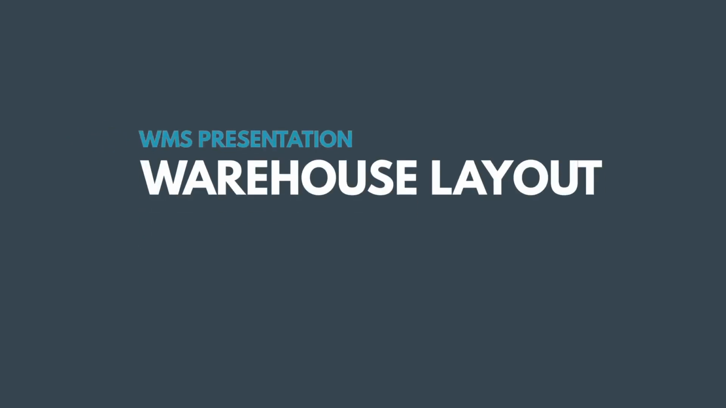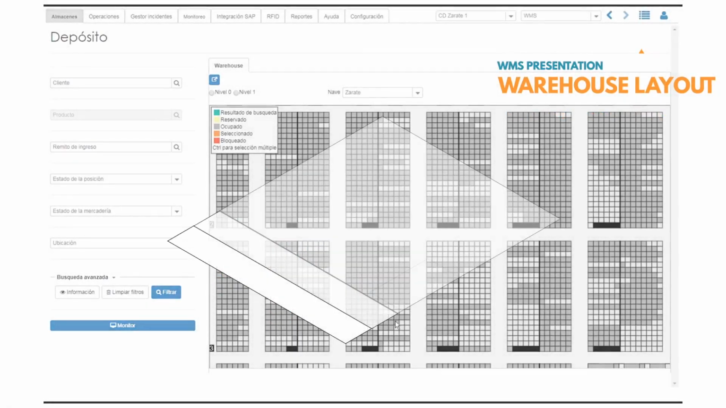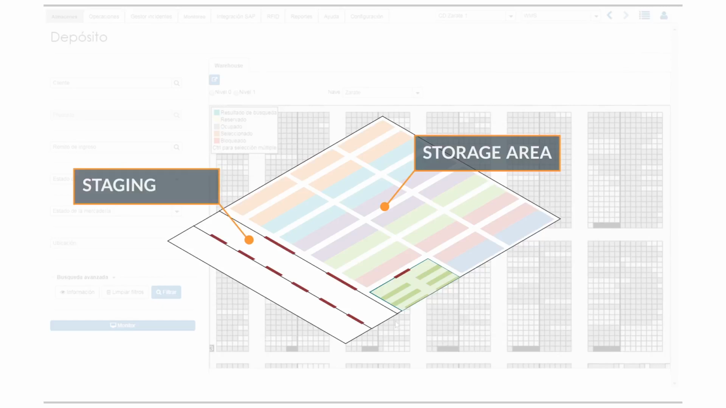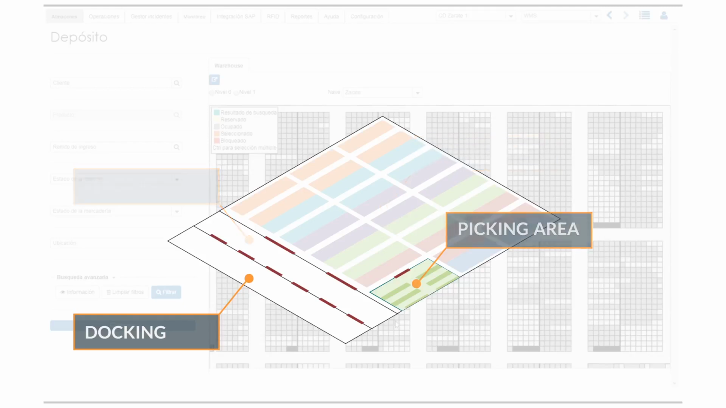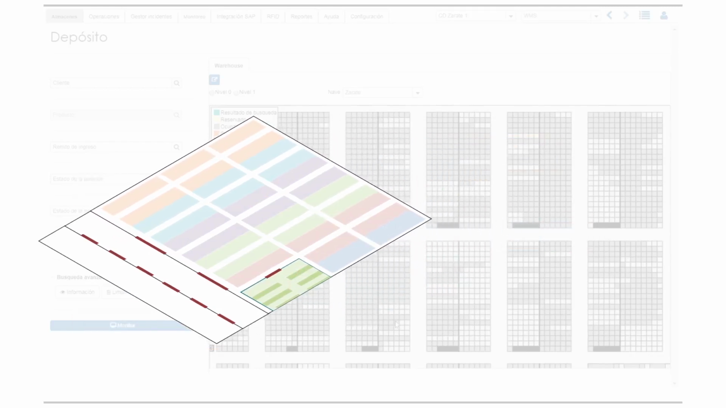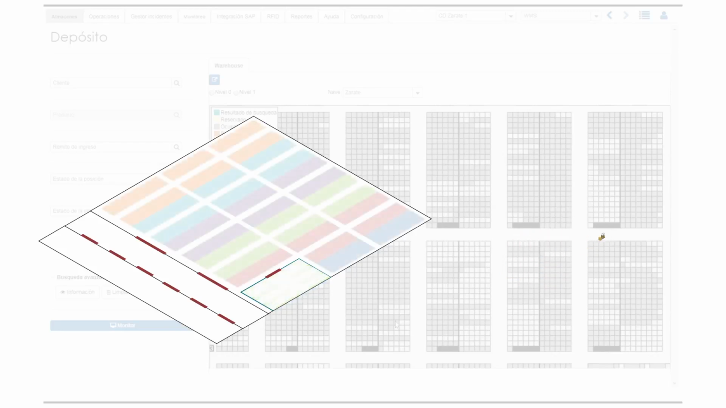Warehouse layout. Our warehouse has 4 main areas. Storage area. Staging. Picking area. Docking. Regarding our technological highlights, the distribution center includes RFID geopositional detection, pallet detection and forklift identification.